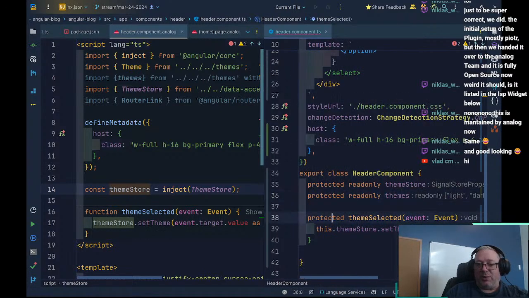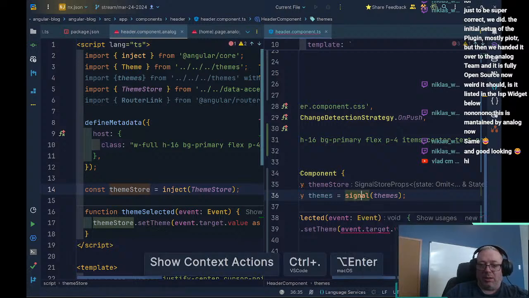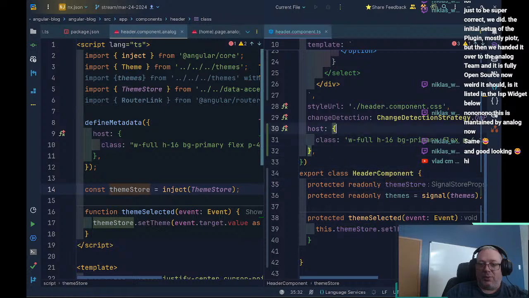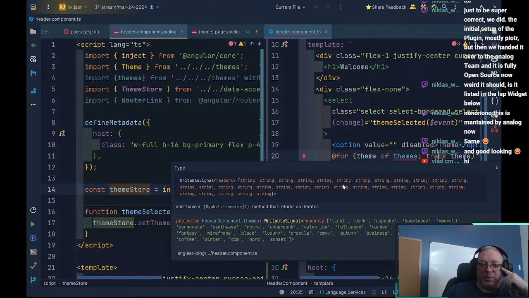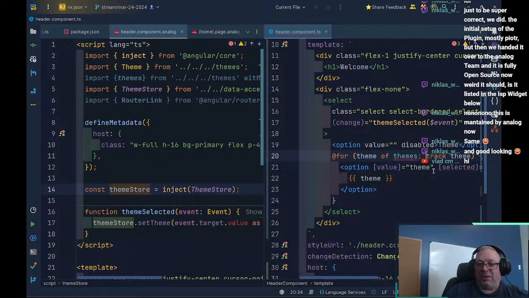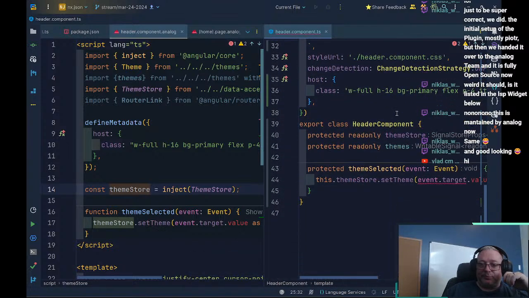One thing I think I want to do is we're going to make this a signal. And so now we need to, and this is really cool, WebStorm recognizes, hey, you've got a problem here. So there we go. That's all good.